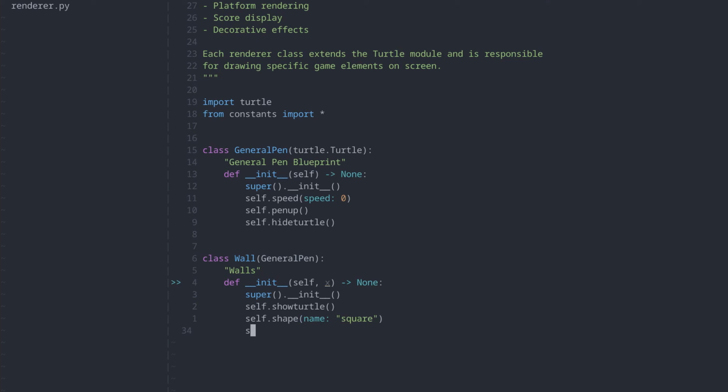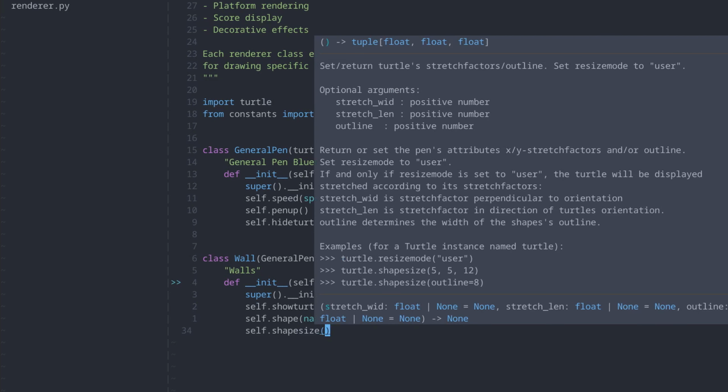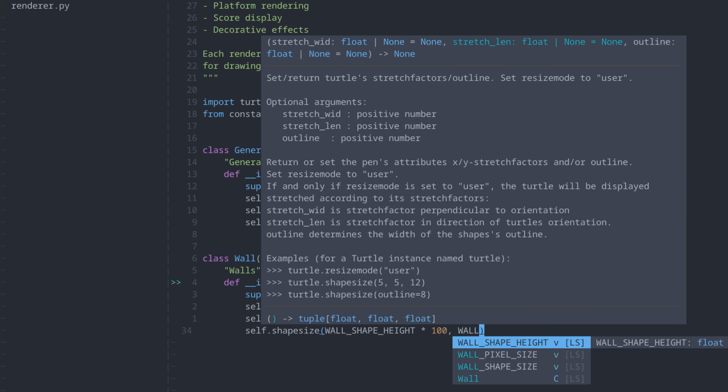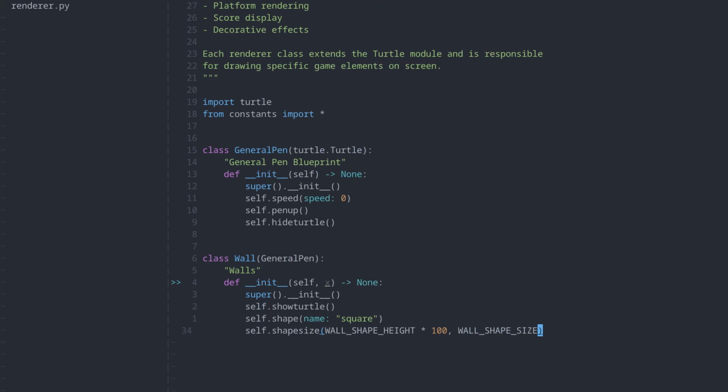We do that with self.shapesize(wall_shape_height * 100, wall_shape_size). Here, we multiply wall shape height by 100, because when the screen scrolls down later as we climb, the wall will still remain visible on screen. In fact, later on, we'll move these wall turtles into the background image, so we really just care about their X position for collision detection. Then we set the width using wall shape size. Just as a reminder, the first number is height and the second is width.